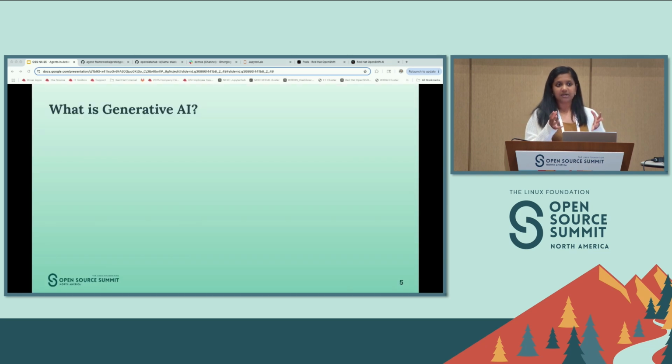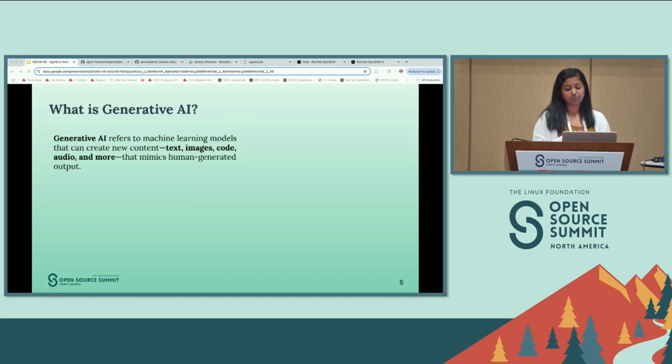So just like the name suggests, generative AI refers to machine learning models that particularly can create or generate new content. Now, this content can be in the form of text, code, audio, images, and so on. And the differentiating factor with these models is that they also mimic human-generated output.